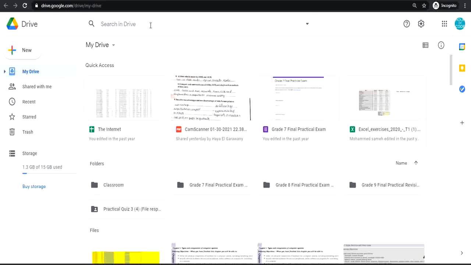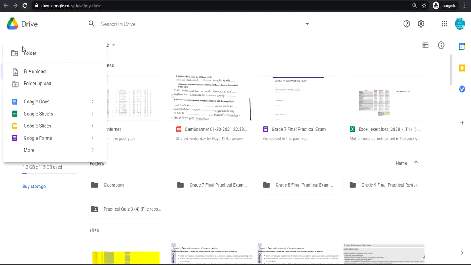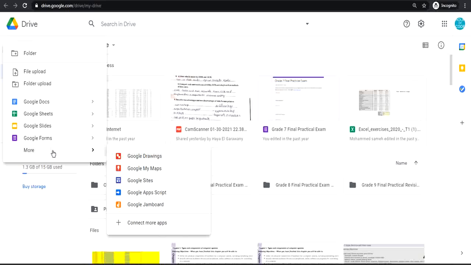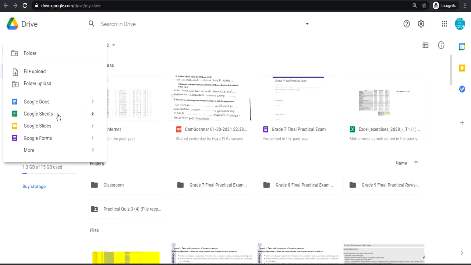From here, if we click New, you can create a folder, upload a file, upload a folder, or create one of the Google services such as Google Doc, Google Sheet, Google Slide, Google Form. Google Doc is an online simulation of Word, Google Sheet is an online simulation for Excel, Google Slide is for presentations or PowerPoint, and Google Form will be used to create online surveys and online quizzes.